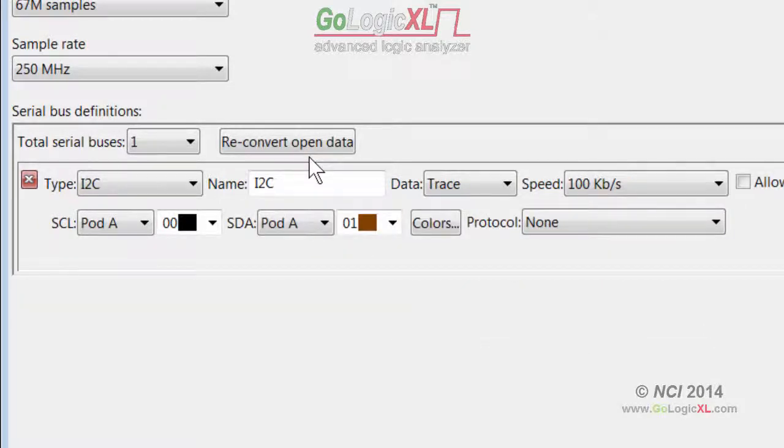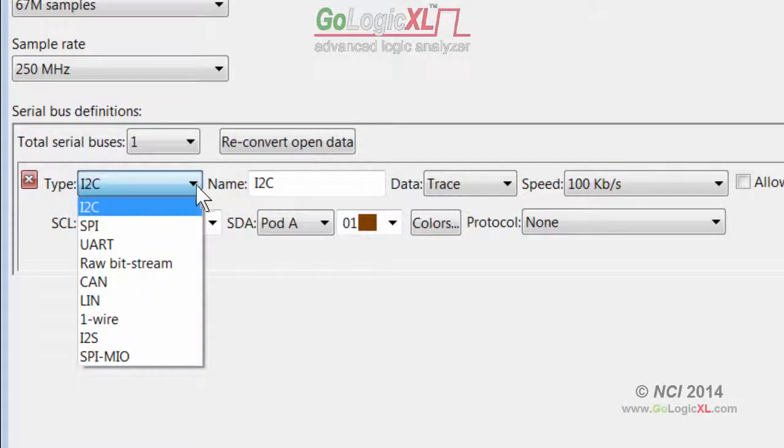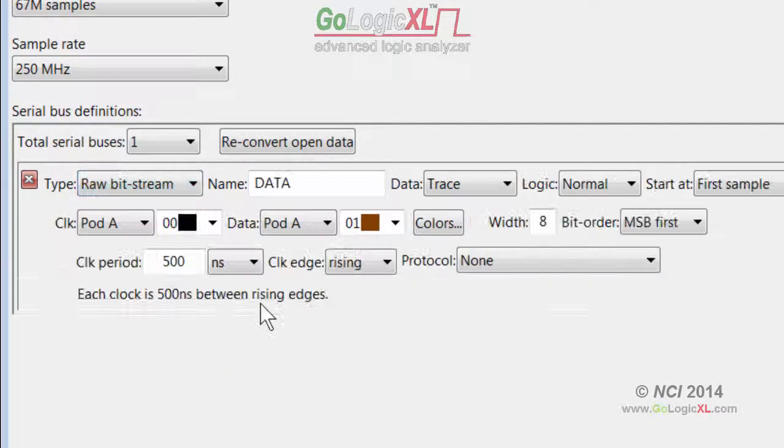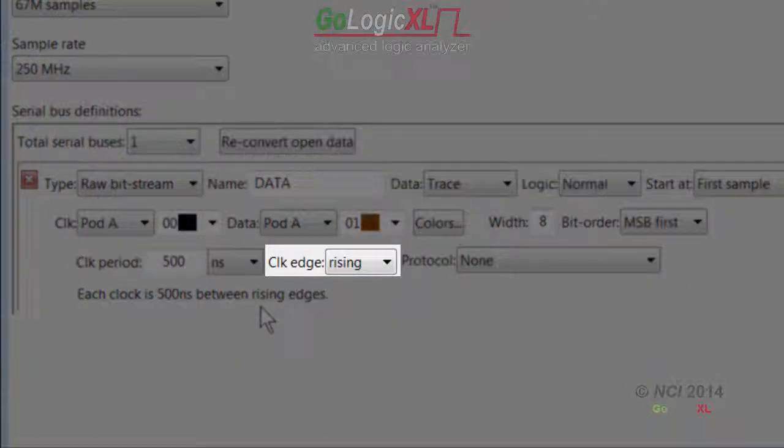All other bus types use a clock signal to define when the data signals are latched. The I2C bus always latches the data signal on the clock's rising edge, so no clock edge list box is needed. But I2S, SPI, and raw bitstreams can vary which clock edge latches the data signals, so these bus types provide a clock edge list box. Choose the desired clock edge option from this list box.